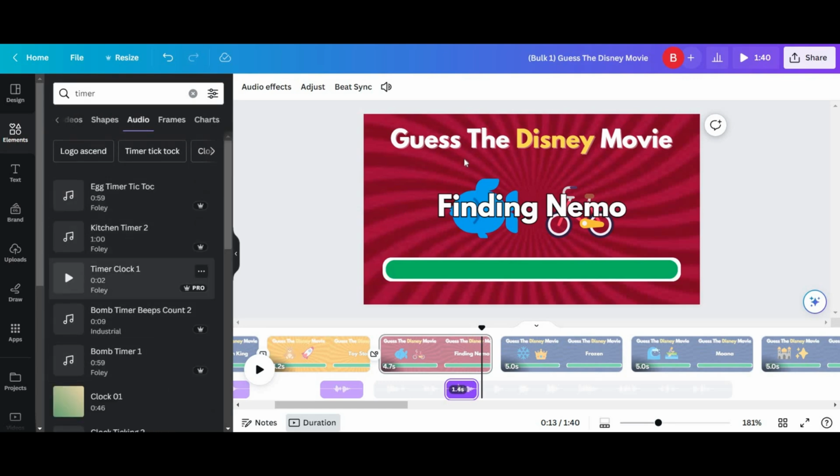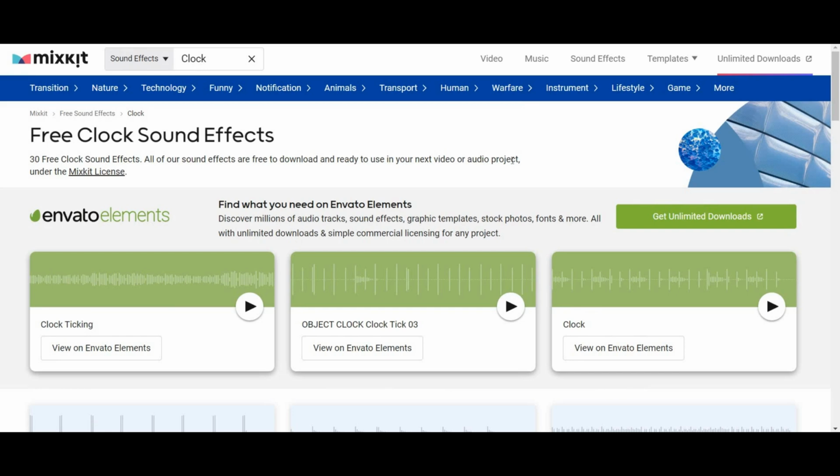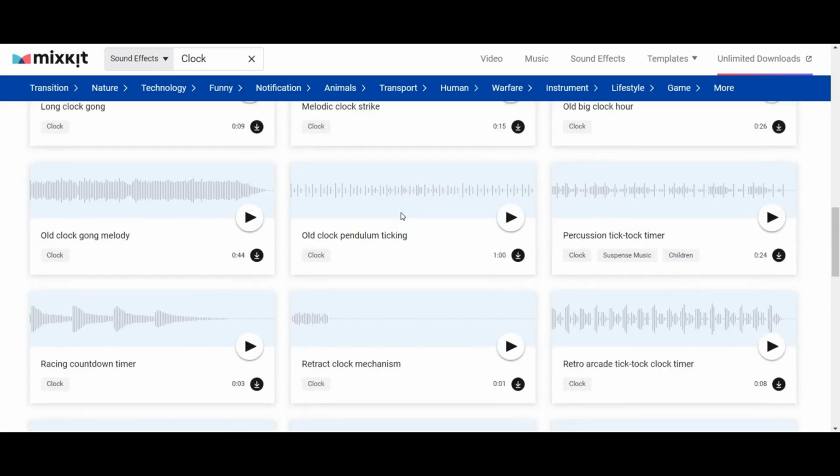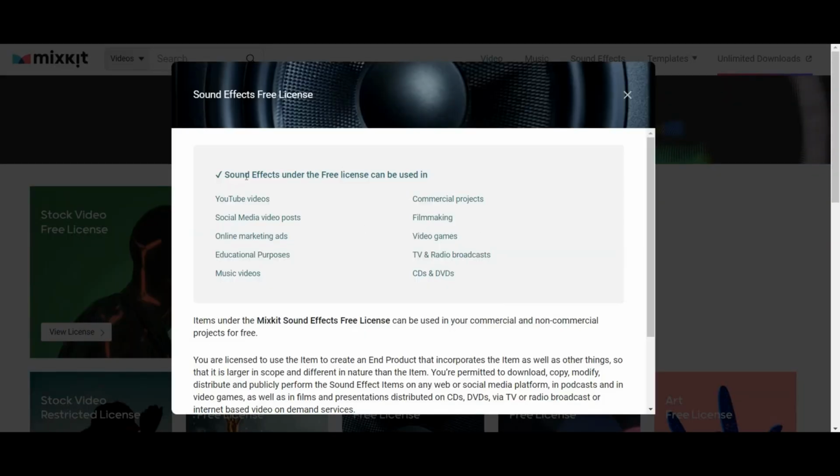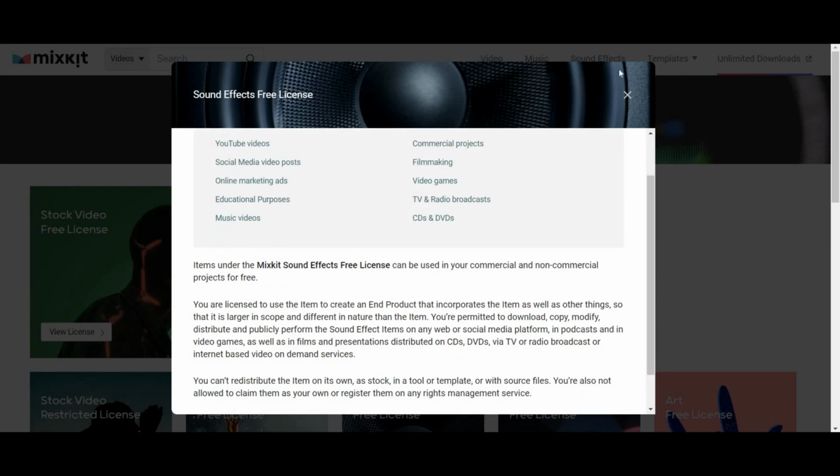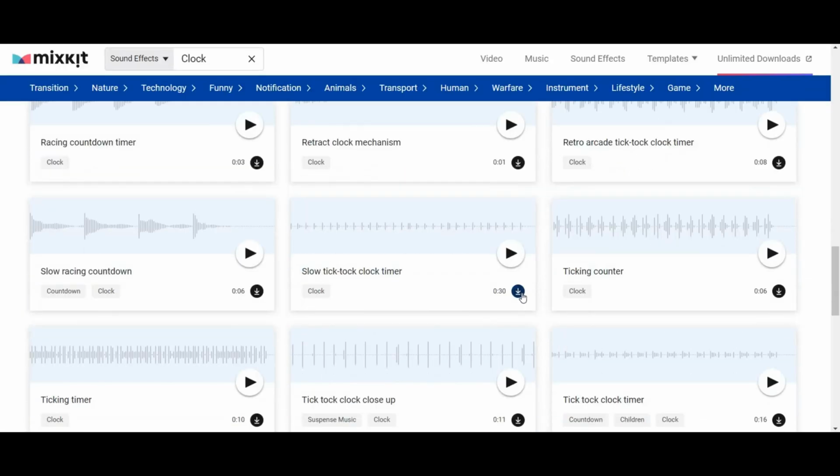However, if you have a free plan, don't worry. You can go to a place called Mixkit. It has lots of sound effects. Search for Clock and choose one and download it. I have seen the license to it, but please do check the license for yourself. You can use it for YouTube videos.